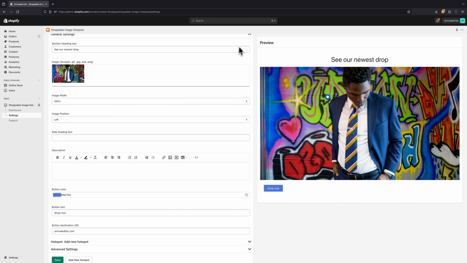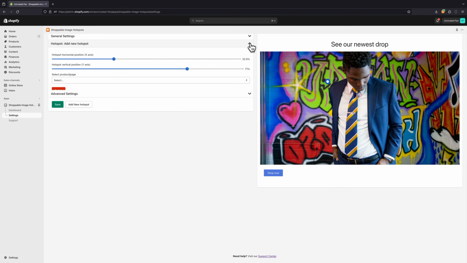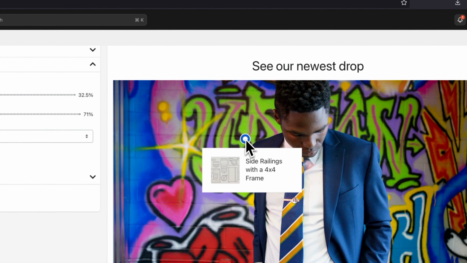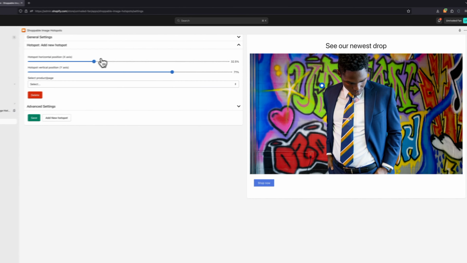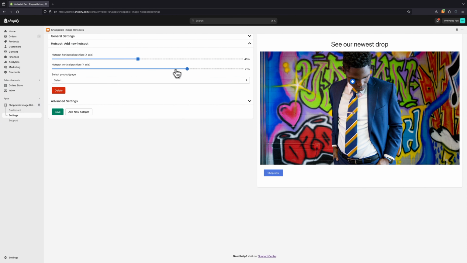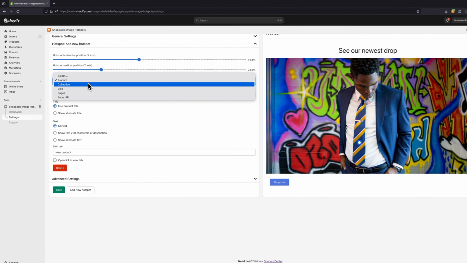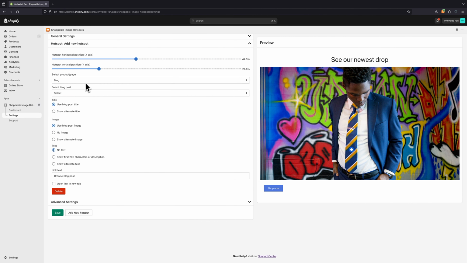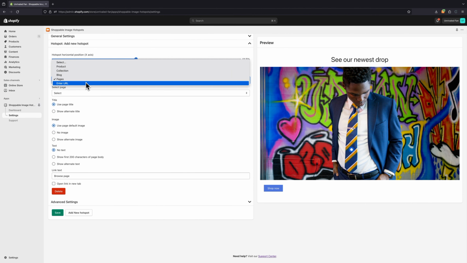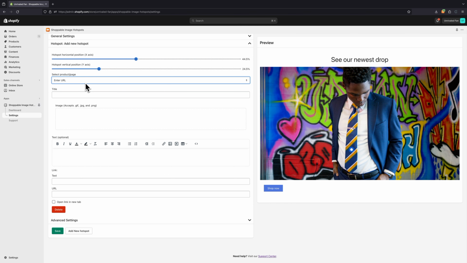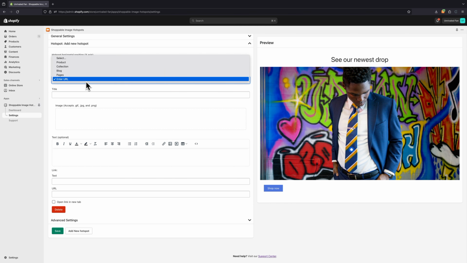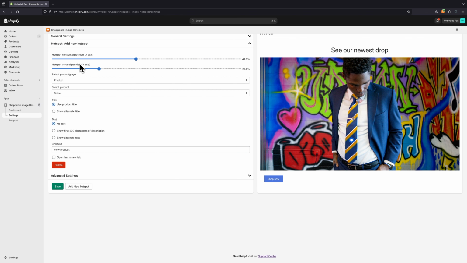Let's move on to our second tab, Hotspots. By default, there's 1 hotspot added automatically. The horizontal and vertical position can be changed by simply sliding the position bars left and right. You can then specify what you want this hotspot to link to. Options include a product, collection, a specific blog post, a page, or any other URL, including one that takes you off-site. Notice that each option has its own additional options.